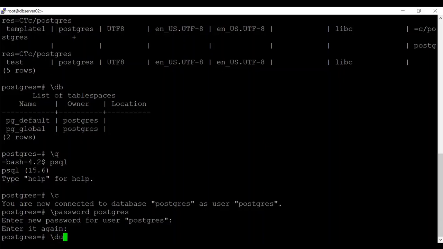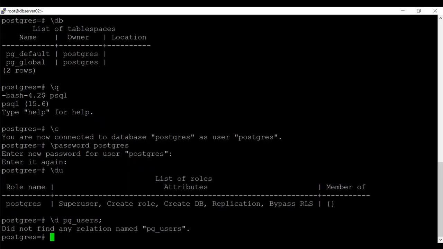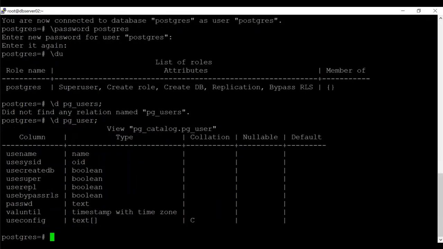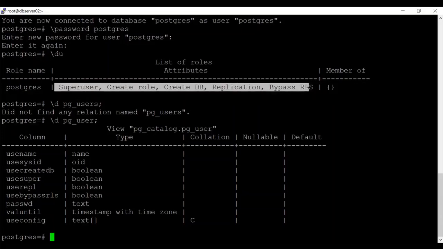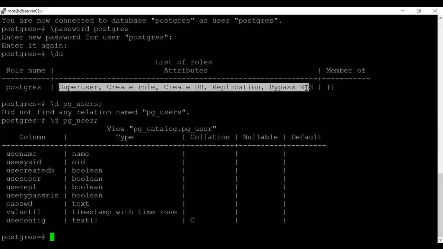Now if I want to check the users, I can use \du, or we have a view called pg_users. Either of them you can check. This is the shortcut, \du. It will display what users I have and what privileges these users are assigned. If you see, these are all the system level privileges we have in Postgres.